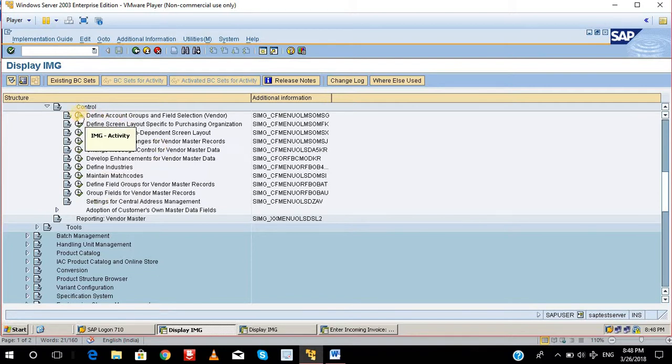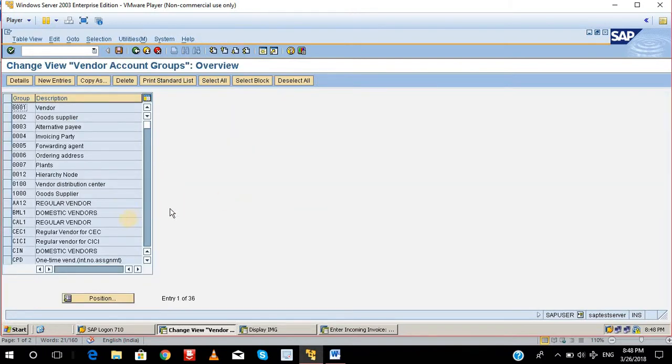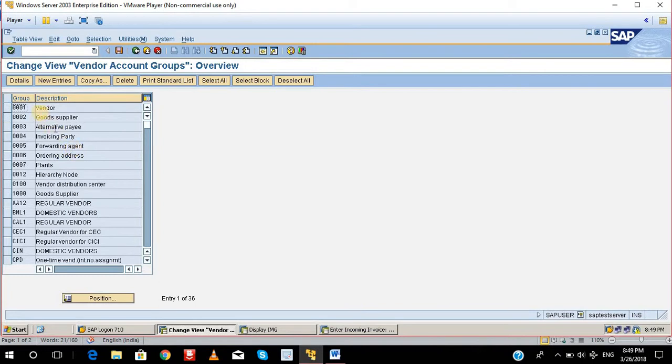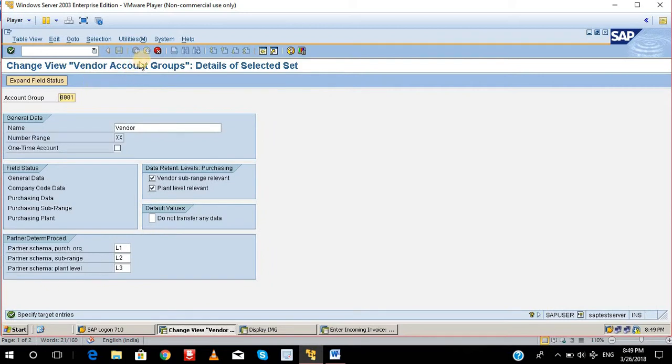Okay, let's start with the account group. These are some account groups available. This is the account group number and this is the description. If you want to create your own, you can directly create by New Entries, or otherwise you can create by copying the existing one. Okay, like this.